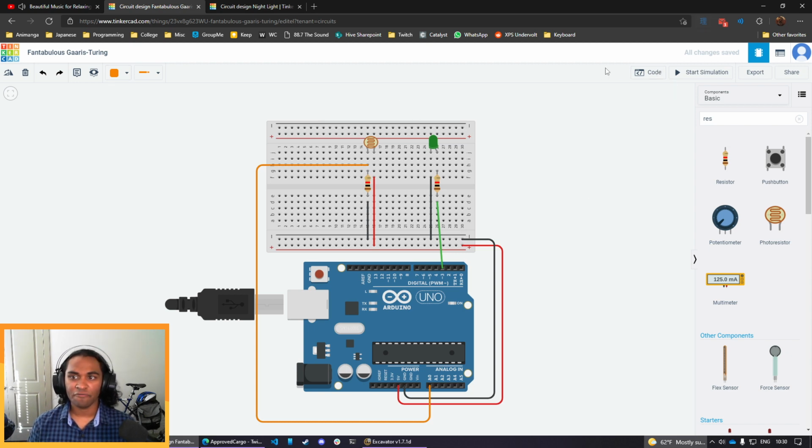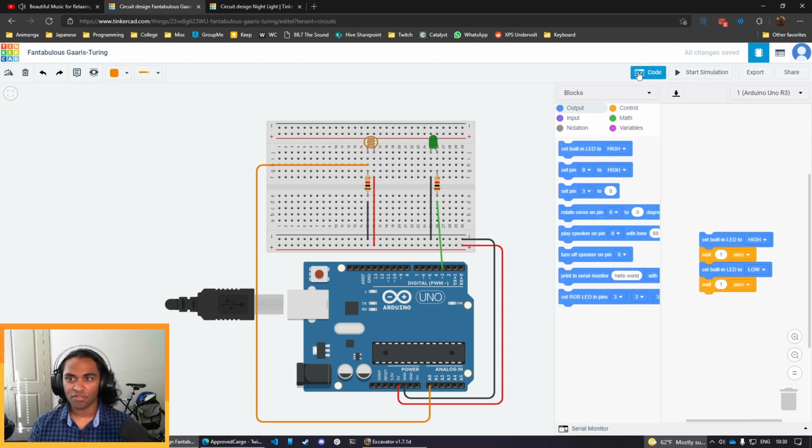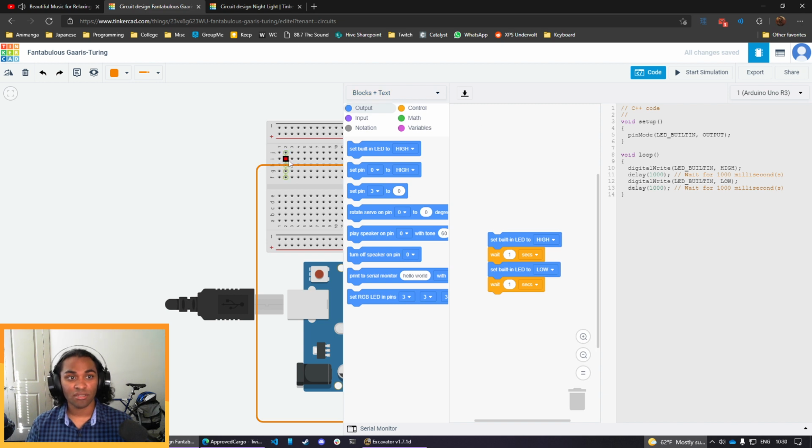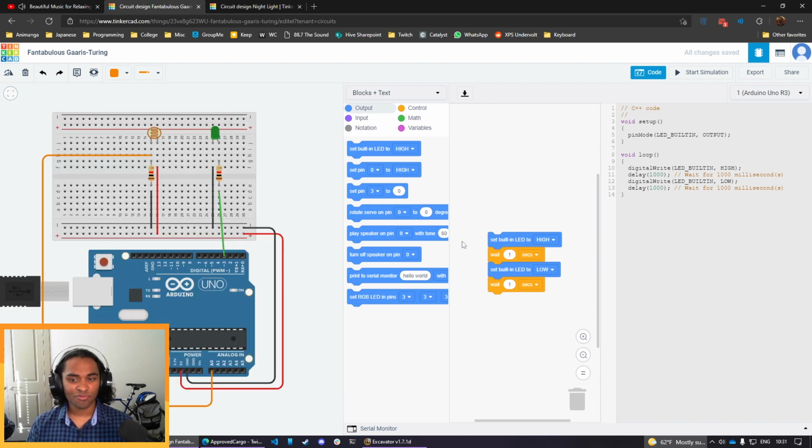With Tinkercad, if you go over to this code button right here, then you can open code. It gives you an option either to code in blocks, or you can code directly in text, or you can code in blocks and see the output in text. I'm going to start with the blocks and text, and then maybe we can go over to just text. I think this will be easier to visualize for you guys.